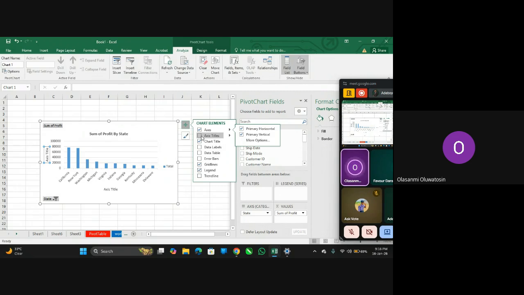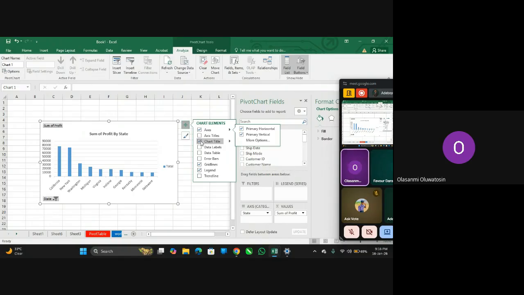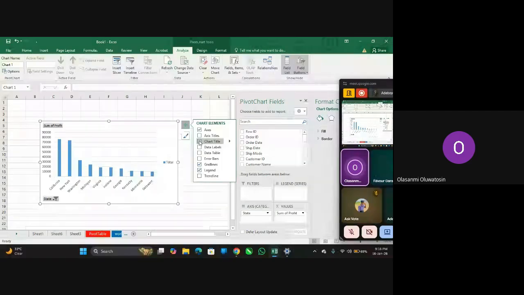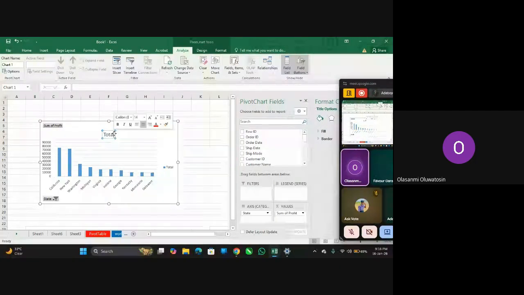Then we have our chart title. Of course, we will have our chart title. But if you uncheck the box, we will see that sum of profit by state will disappear. So for the chart title, we have to just check the box. When we check the box, you can see that it has gone back to the default, which is total. So you have to rename it again as sum of profit by state.